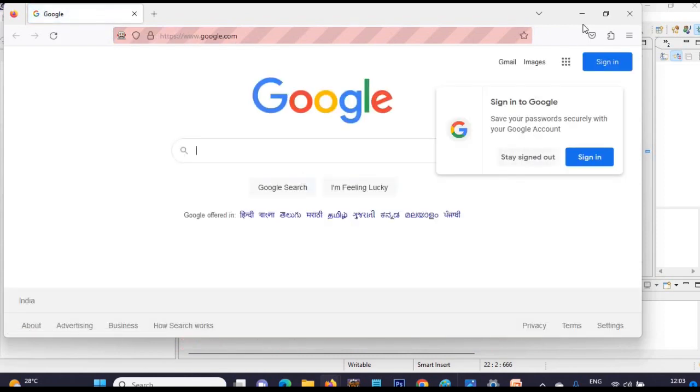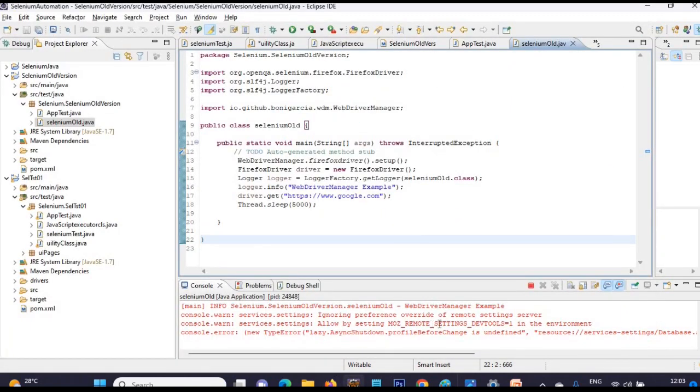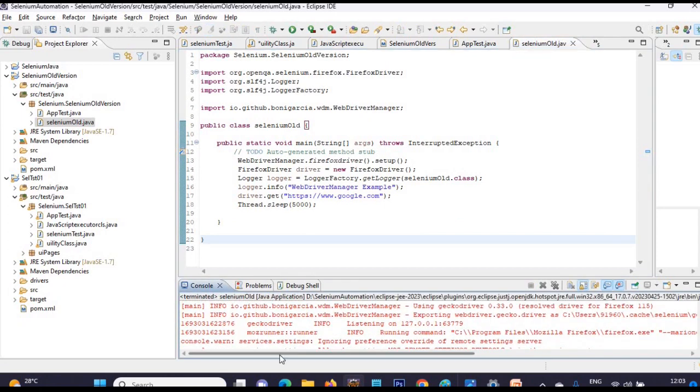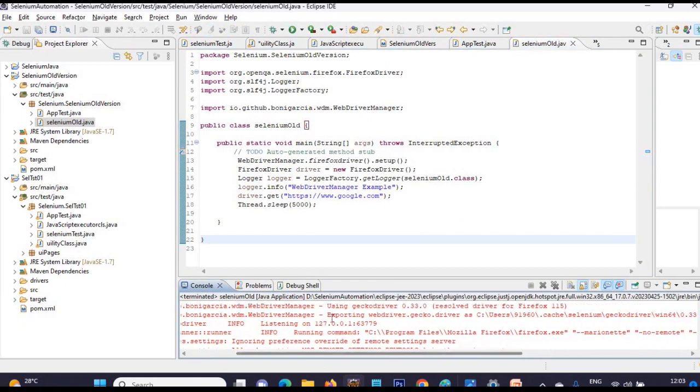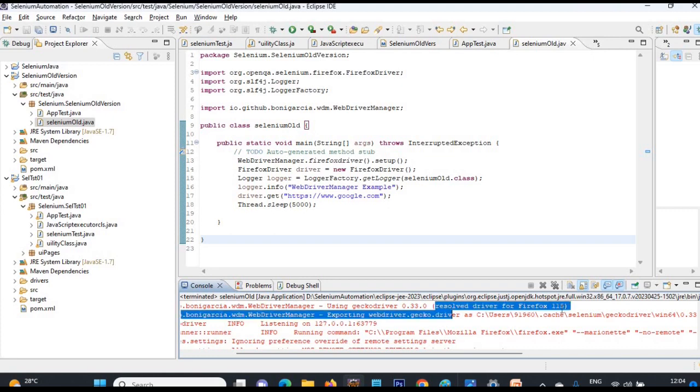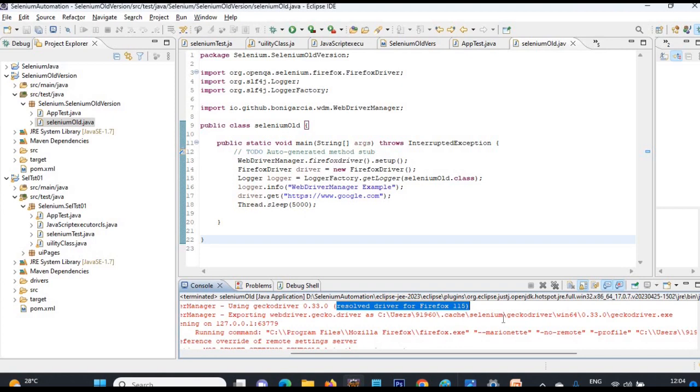Here you go, it launched the browser. Now let's see what exactly happened behind this. If you see here, it has downloaded the Gecko driver, resolved the driver for 115 version, and it has placed the Gecko driver in the... If you want to check, you can go.